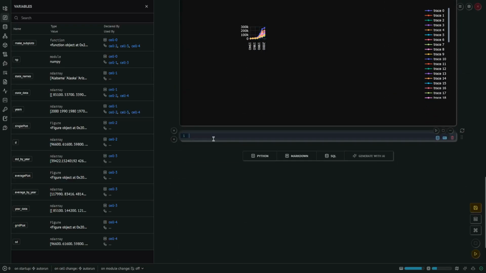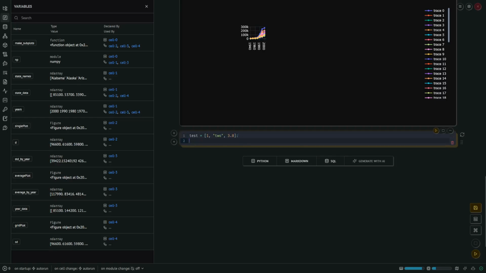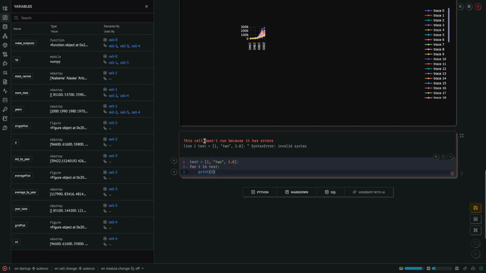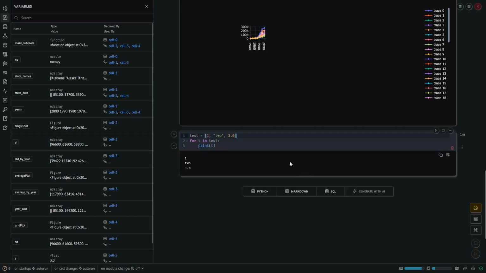So let's go back to the idea of this for loop. Again, let's say I have test equals 1, I think we had 2 and then 3.0. We don't really have to do the same thing, but let's just do it anyway. So then we could say for t in test print t. All right. I don't need the colon at the end of that line. All right, so we had this. It would be nice to know what element we had.